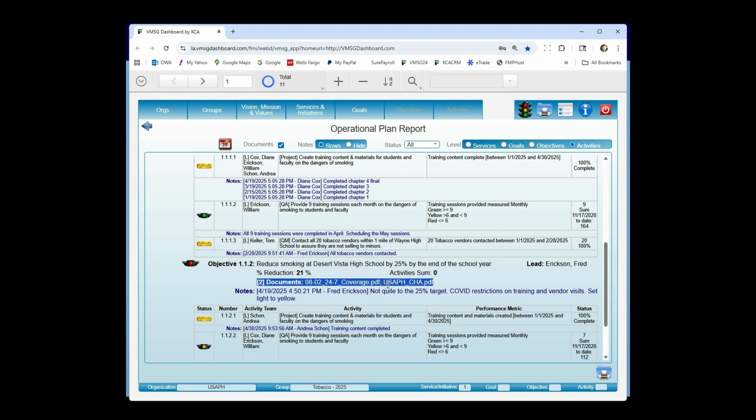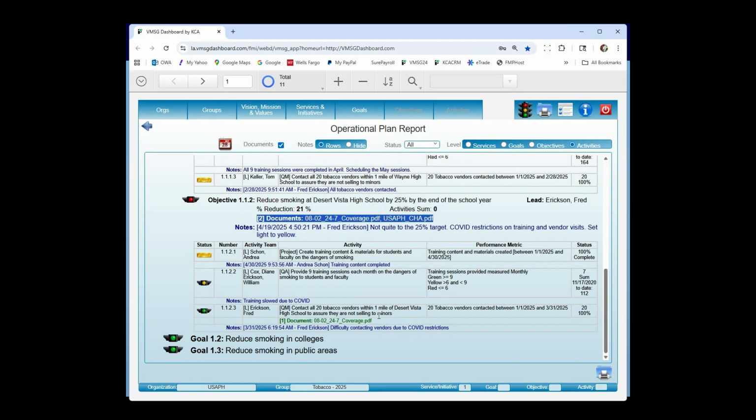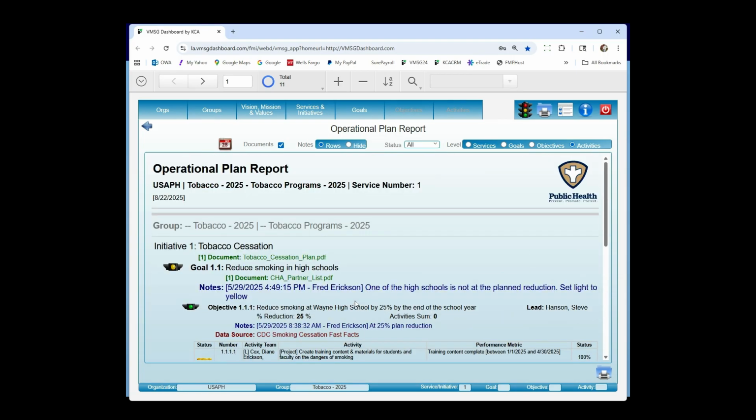You can have as many documents attached as you want to. So it'll build you a big paragraph if you want it to. And then down here at the activity level, you see we have the document attached. This comes in really handy if you're using the accreditation plan. That way you can go in and look at the accreditation plan and show all the documents where they're attached, typically at the objective level for the accreditation plan.